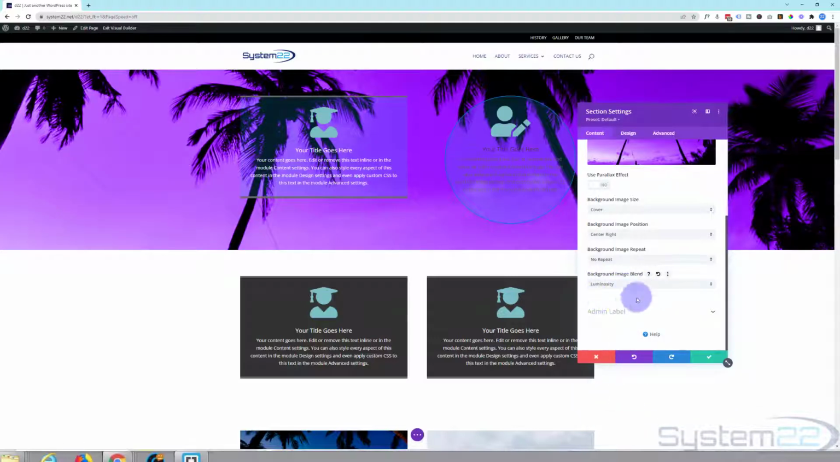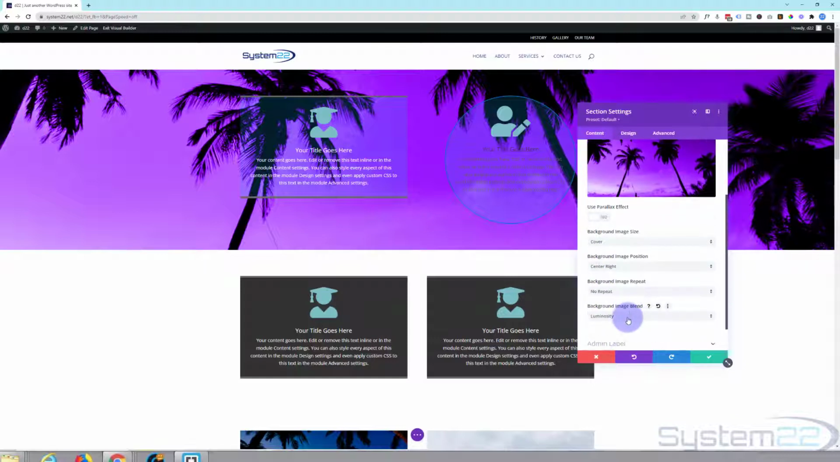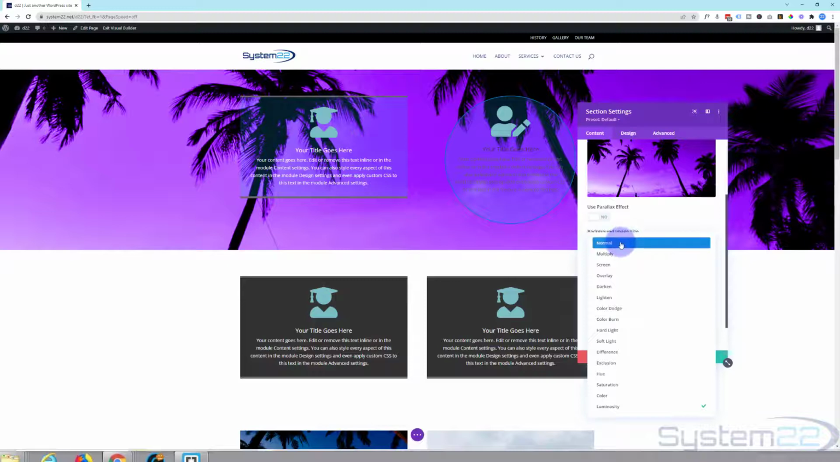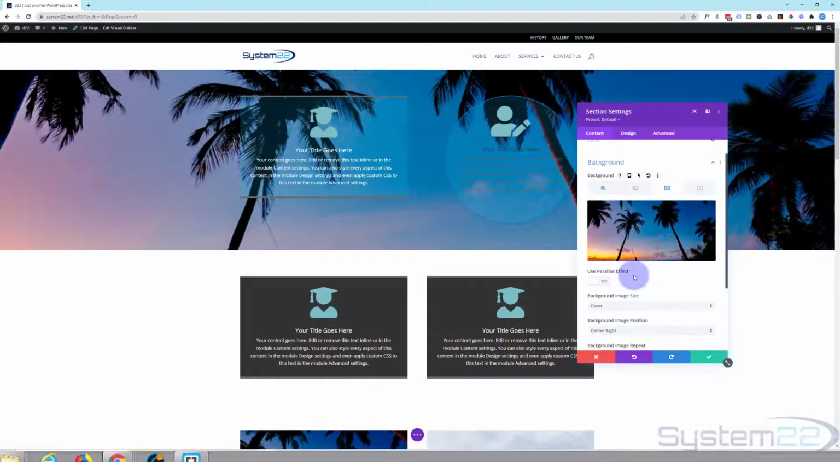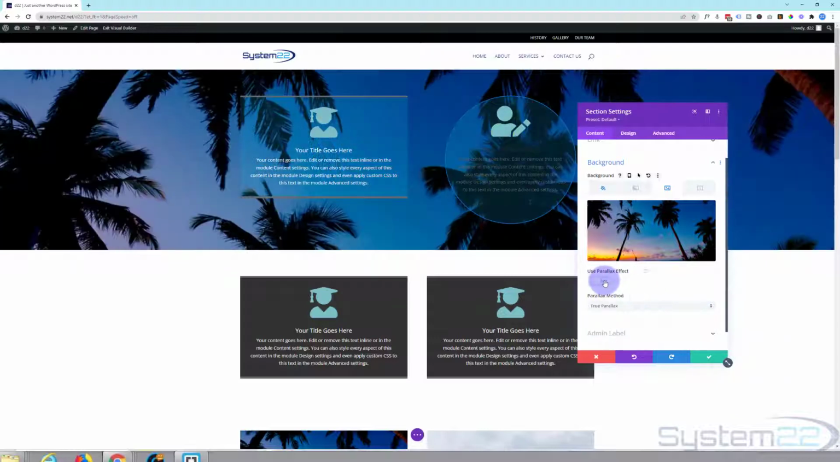But remember, you can only use this blend feature if you're not using parallax. So what I'm going to do is take it off by going to normal here. Let's take a look at parallax now. If I flip this on, you'll see it says true parallax there.